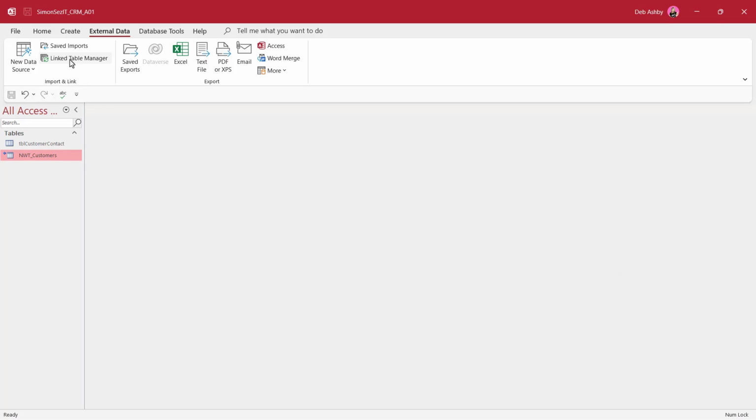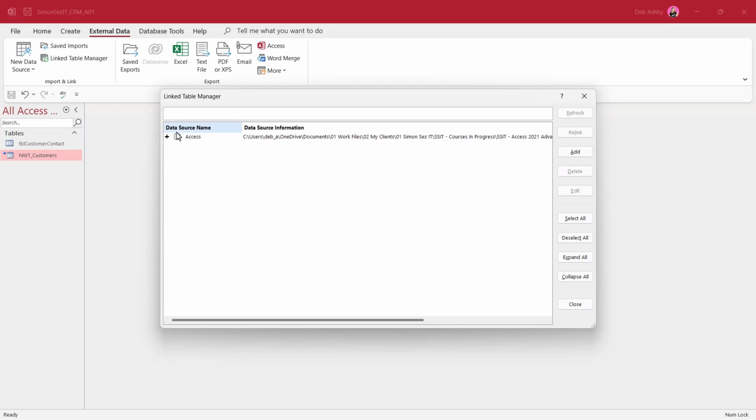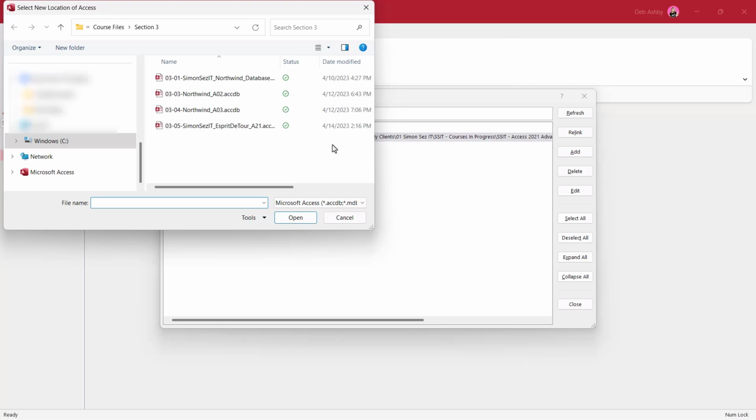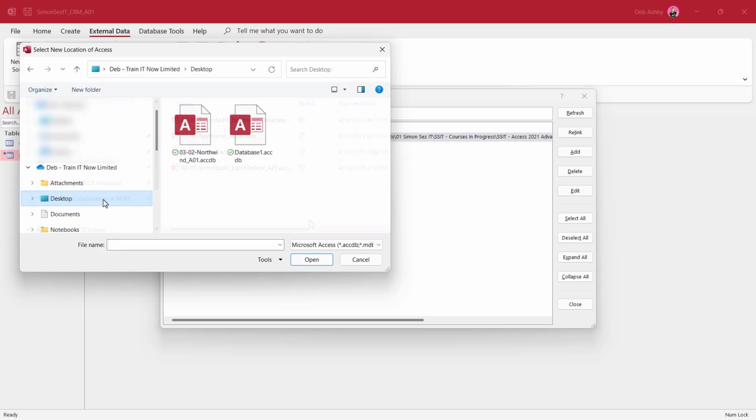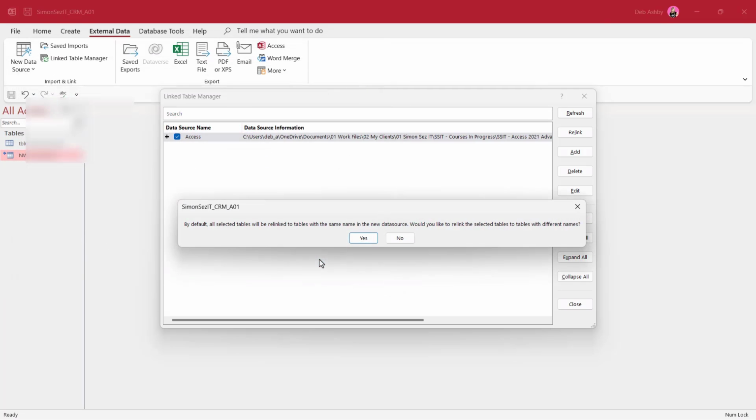But what we can do is use the linked table manager to relink this file. Notice we have a relink option. Let's click it and we can then browse to the folder location where the file now exists. Now all I'm going to do here is simply move it back to its original location. So for me, that's the desktop. There is the file. I can select it, click on OK.